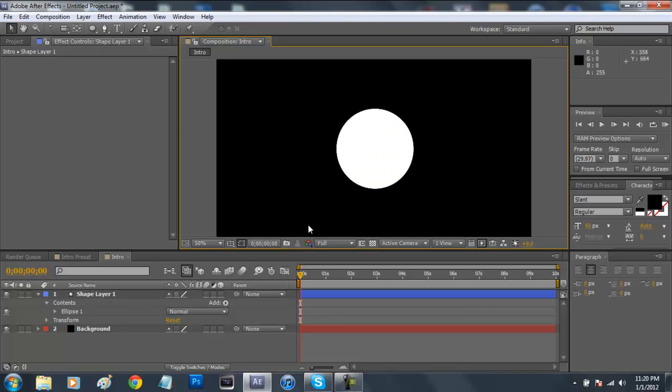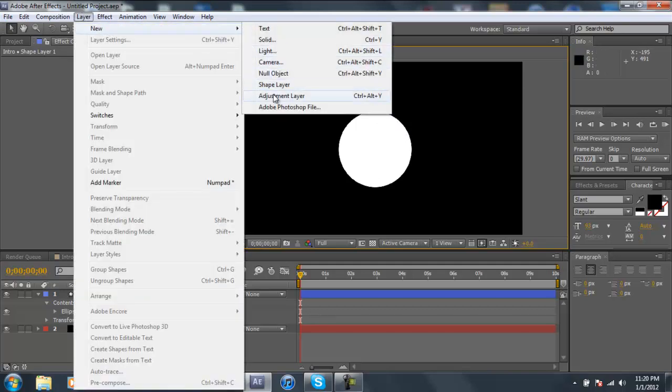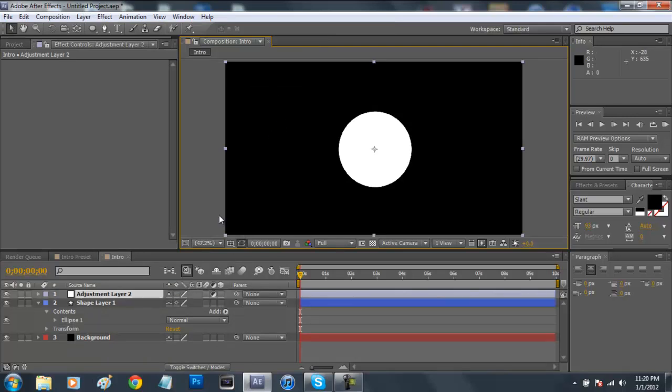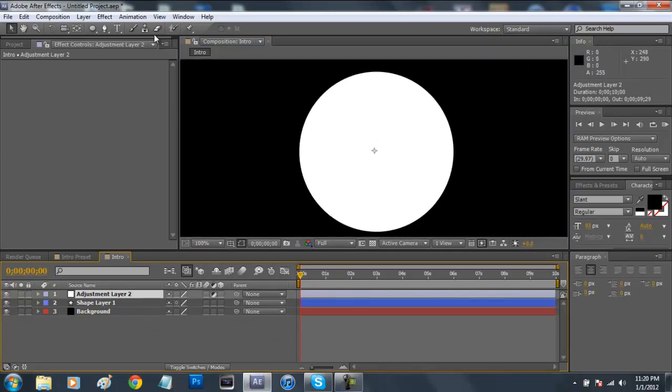Alright. So now we're going to make pretty much the hardest part of this tutorial, which is that we're going to have this circle be drawn out and then filled in. So we're going to come up to Layer, New, and come down to Adjustment Layer. And then while we're selected on Adjustment Layer, we're going to zoom in on this circle, and then we're going to bring out our pen tool.